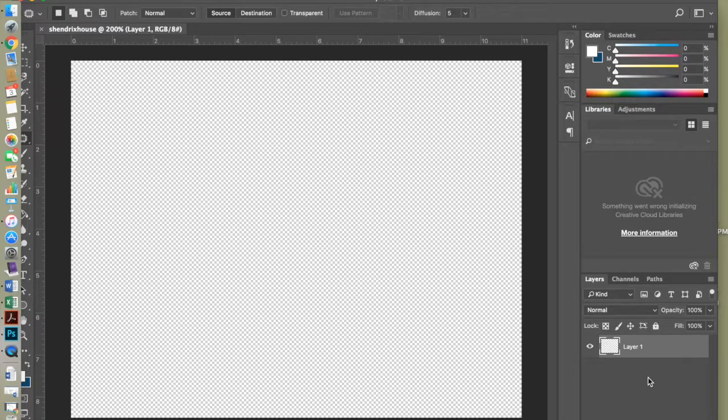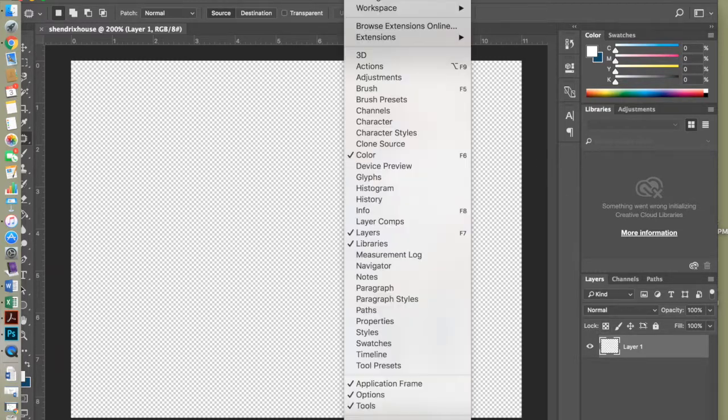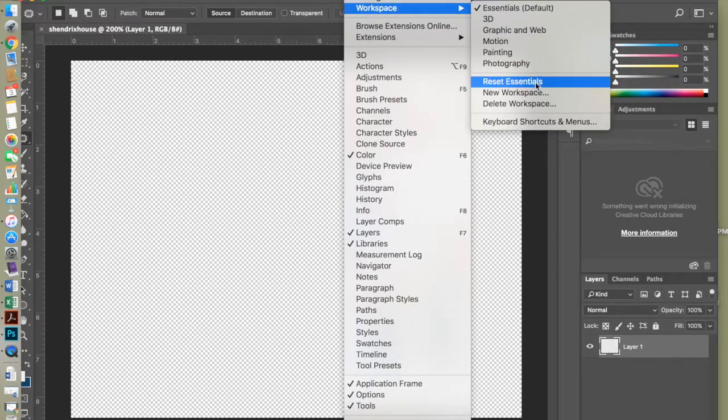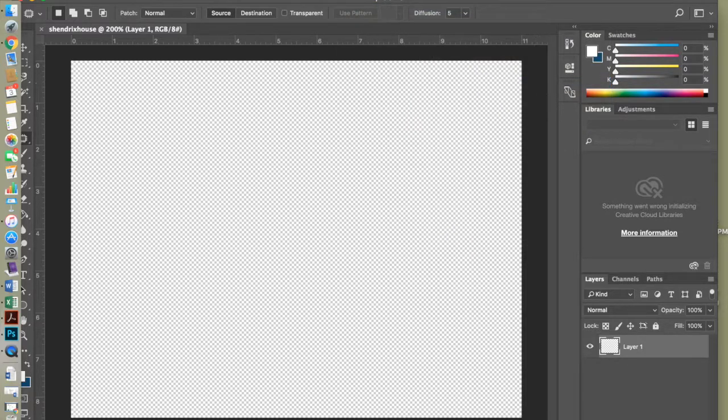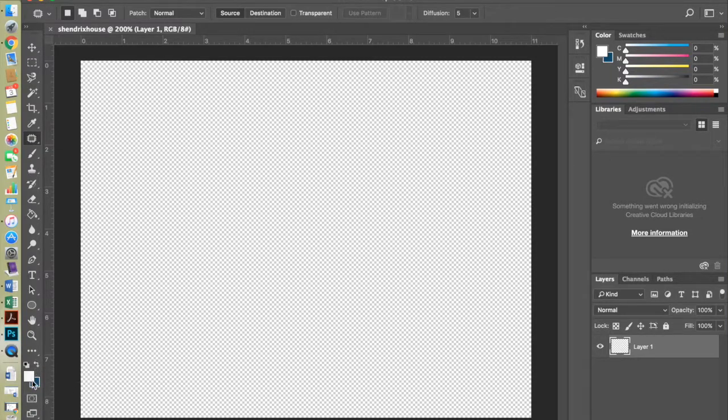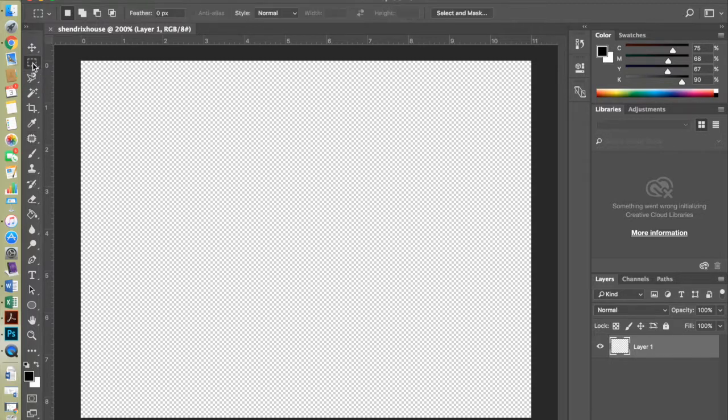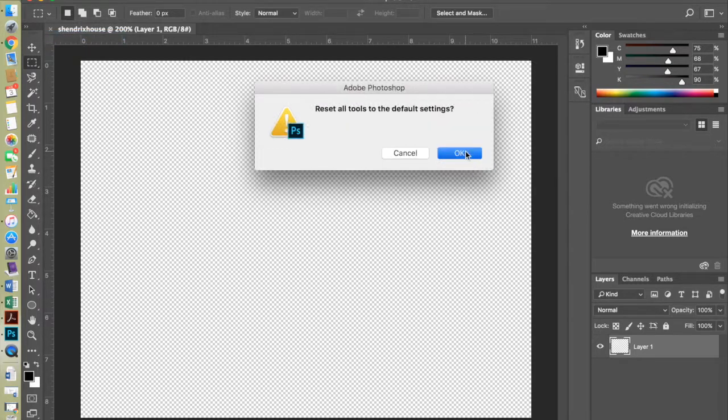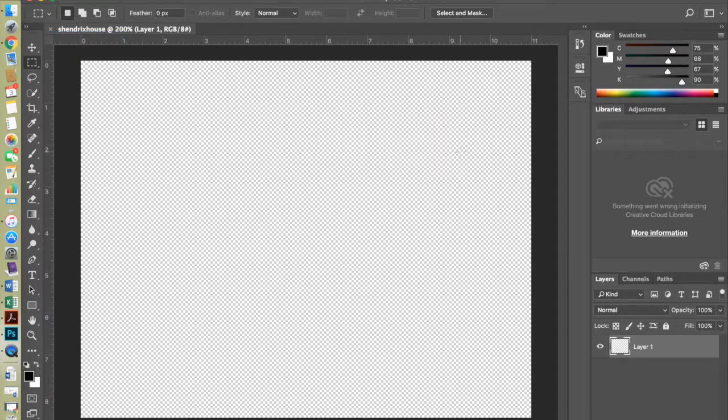Next thing I want to do are kind of 3 things that you need to do all the time. And so you're going to do Window, Workspace, Reset Essentials. And then you're going to go over here as well and reset colors, which is that little box. Then hit the second tool down, which is the Marquee tool. If you right click up here, where the tool is, right click, reset all tools. Click OK. Now you're good to go.